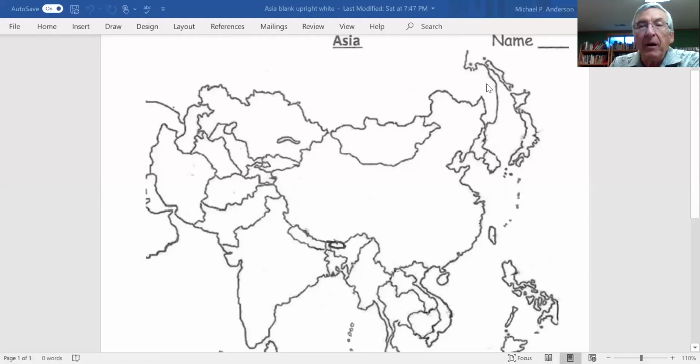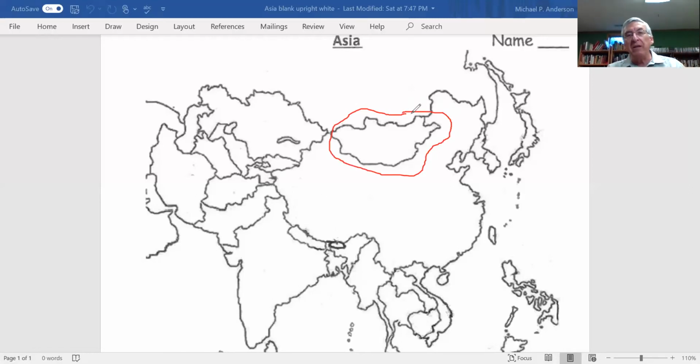Okay, let's go back to that map again, and we'll start with Mongolia. Okay, Mongolia, this thing right up here. Mongolia, not a lot of Mongols, okay? It's about 3.3 million. It's a good-sized country for 3.3 million, so it's very sparsely inhabited.